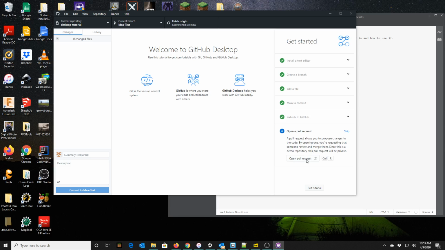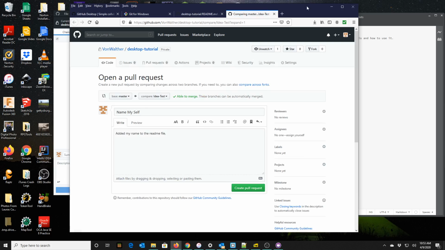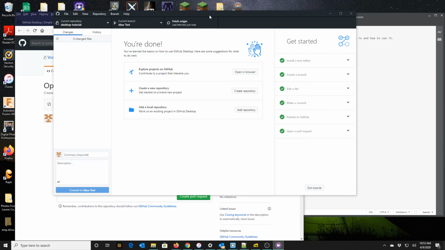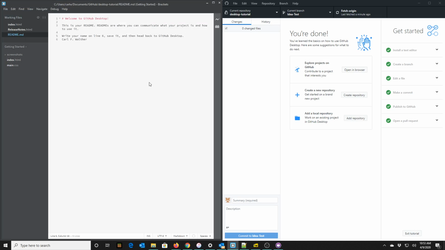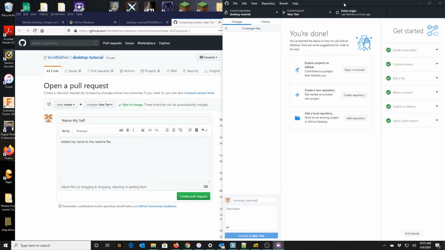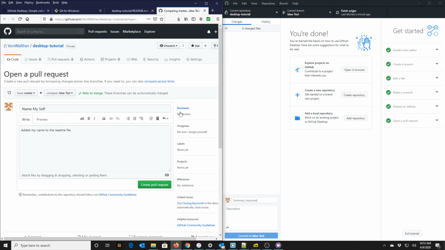I'm going to go ahead and this time use Control R. Okay. So now this is now a pull request. So what I'm going to do is I'm going to try to pull this branch back into the master, right? What did I do? I added my name to the README file. Let's create the pull request.